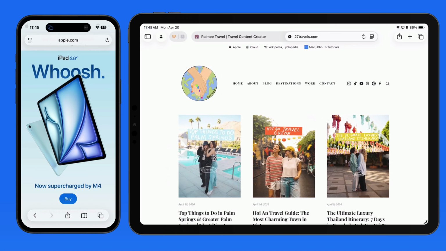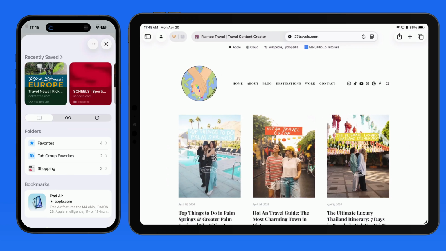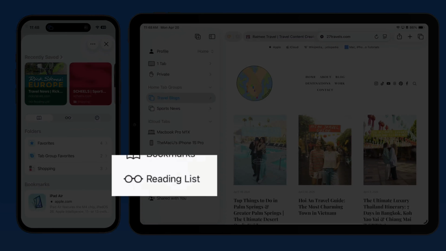Reading list works very much like bookmarks, but it is better suited for articles or product web pages that don't need to have a permanent bookmark, but can still be accessed again in the near future. Reading list can be found in the middle tab when we tap the bookmarks button on iPhone and from the sidebar on iPad.